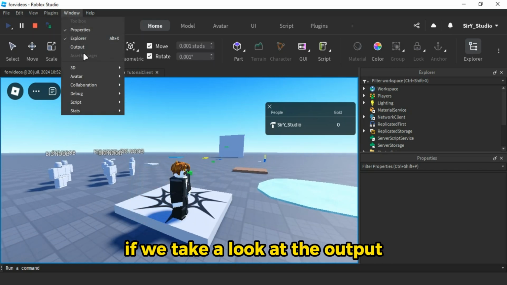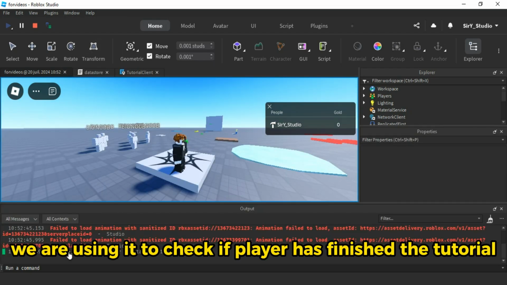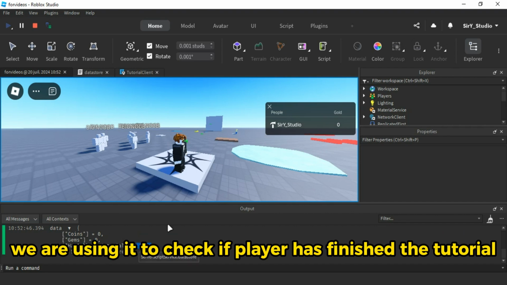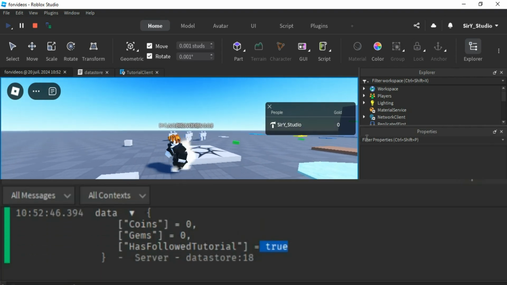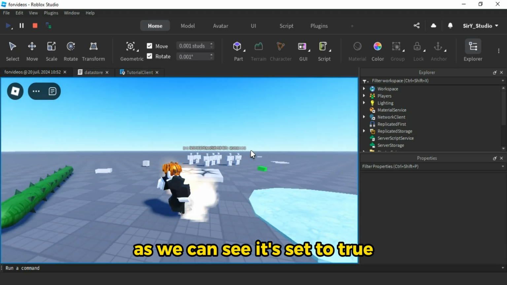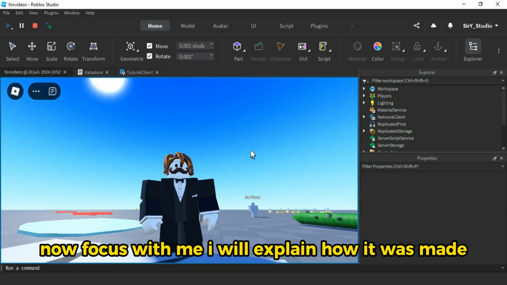If we take a look at the output, there is a variable that we store. We are using it to check if the player has finished the tutorial. As we can see, it's set to true. Now focus with me, I will explain how it was made.